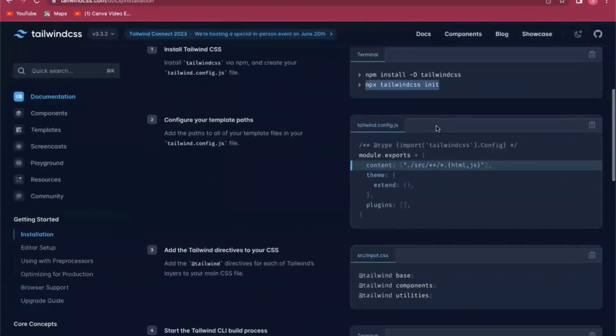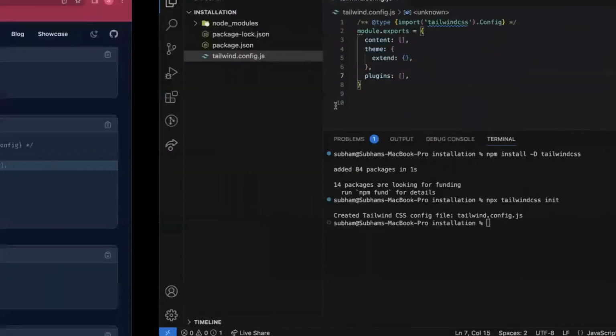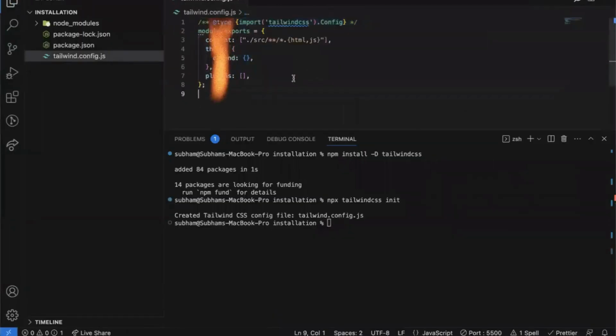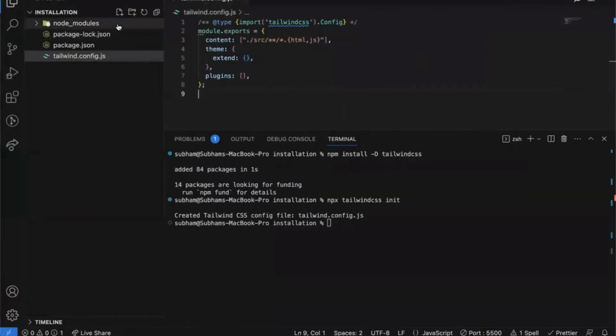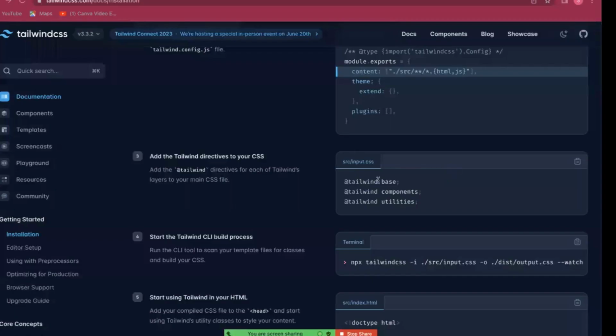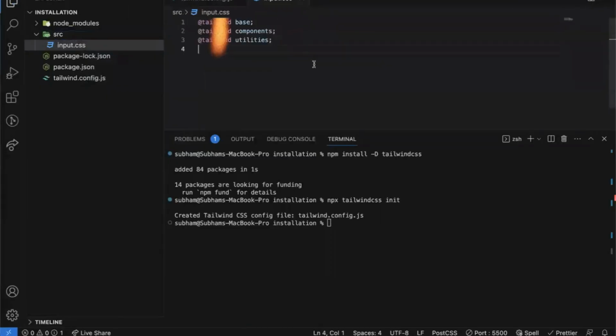After initializing, we will see a file that is tailwind.config.js. So we can see here. Then let's paste this code inside that file. After that, we have to create one folder as src folder. Inside that folder, we have to create one file, input.css. After creating that file, we have to paste this code inside that file.